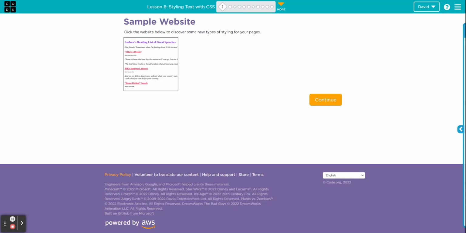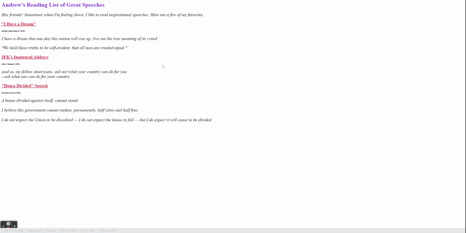This is code.org, the Computer Science Discoveries, Lesson 6, Styling Text with CSS. We're looking at Bubble 1, and it says, click the website below to discover some new types of styling for your pages. Let's go ahead and click there.